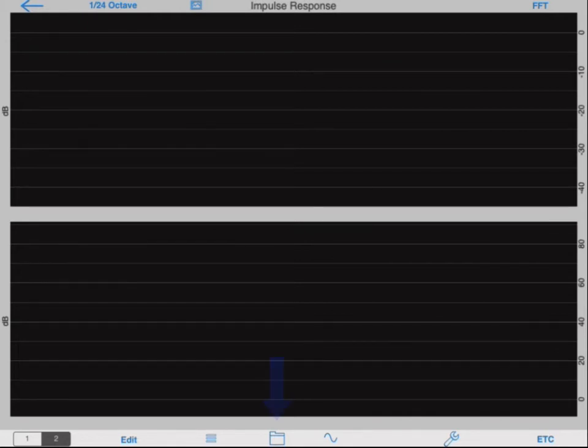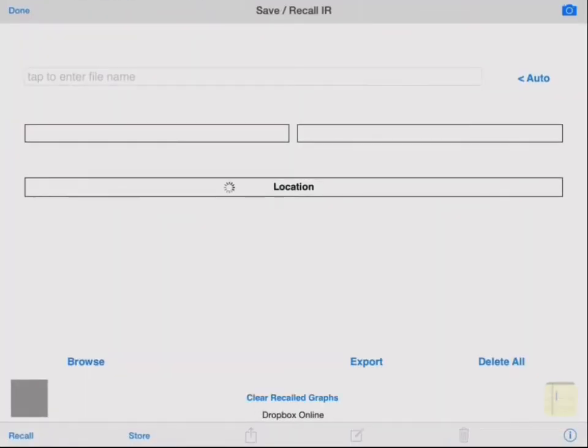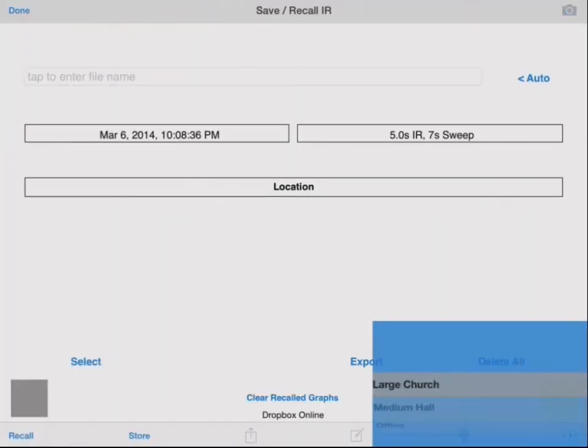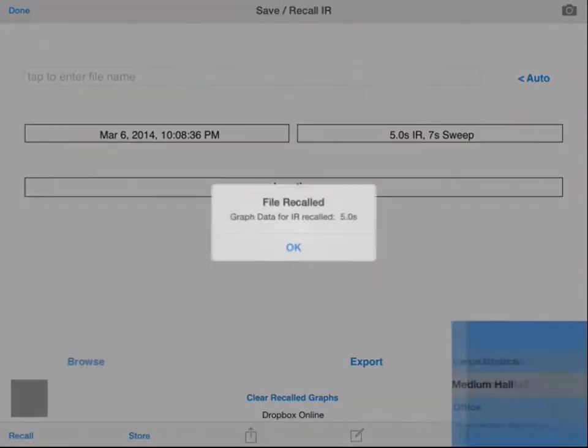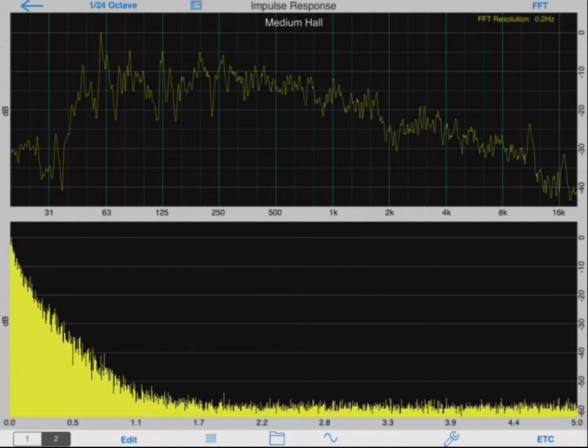Access the Save Recall screen by tapping this folder icon. I'll tap Browse, and then recall the medium hall saved IR. This is one of the 5 demo impulse response files that come with the module.